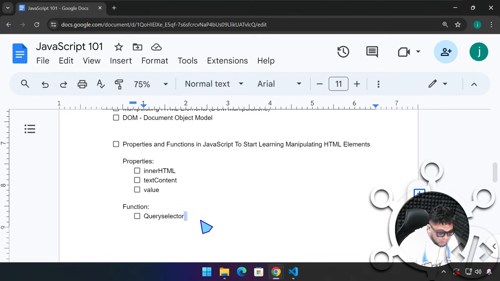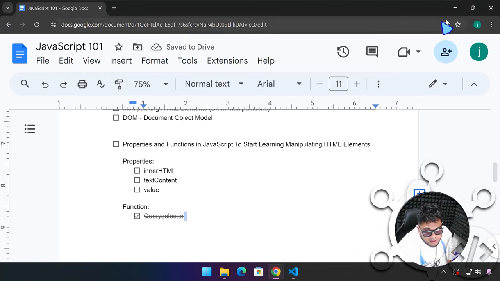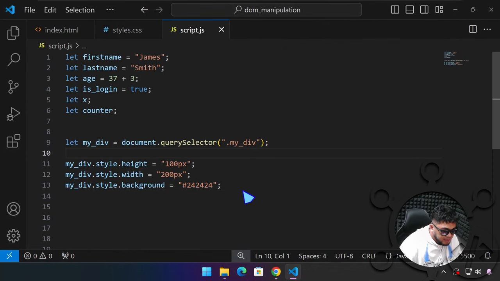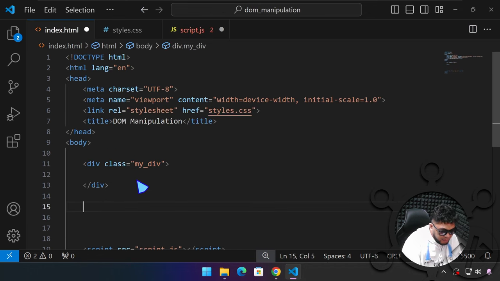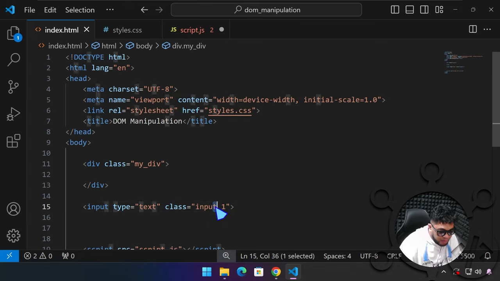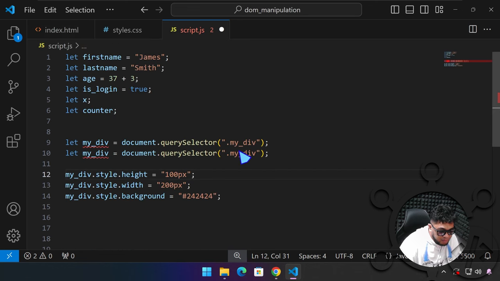We can now go ahead and check this one because we already have covered that. So not only the div, we can go ahead and copy this and paste it over here. We can create another element over here, for example, input. And we are going to add a class attribute. I'll just name this input 1. And I'm going to copy this and paste it over here, as well as the name of our variable is the same thing. By doing that, it is easier to understand.